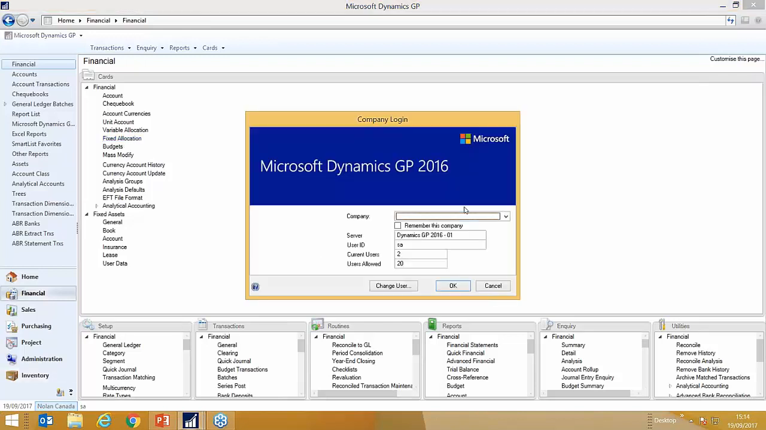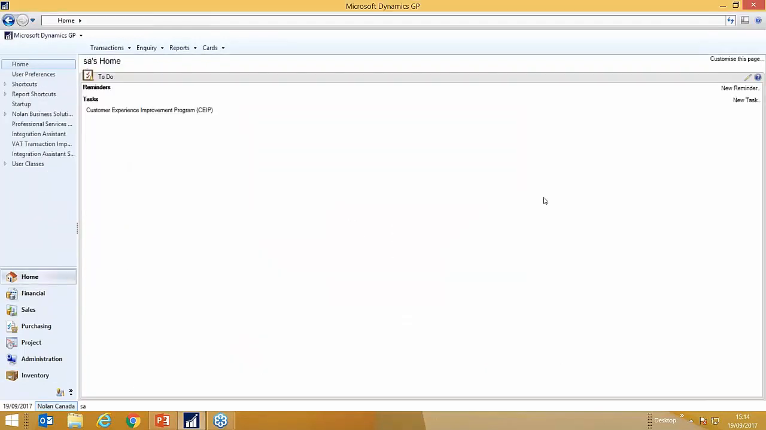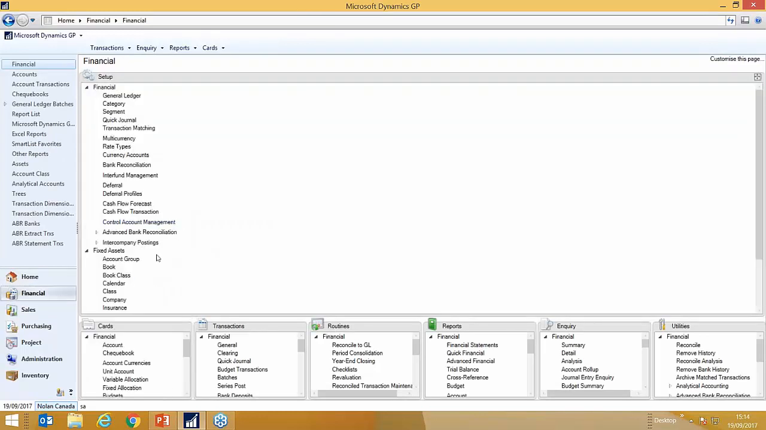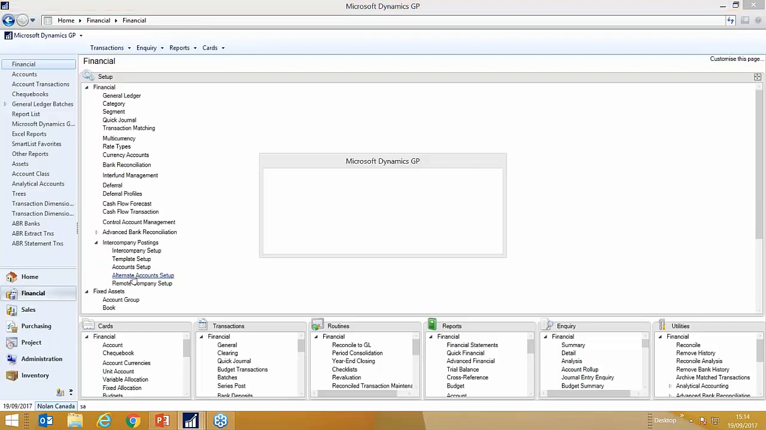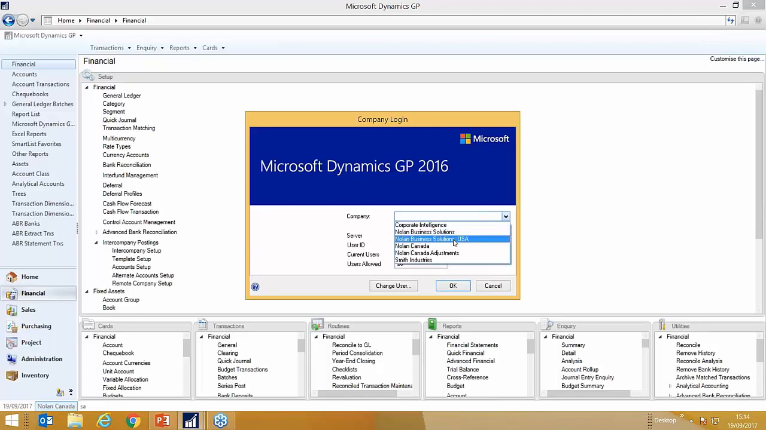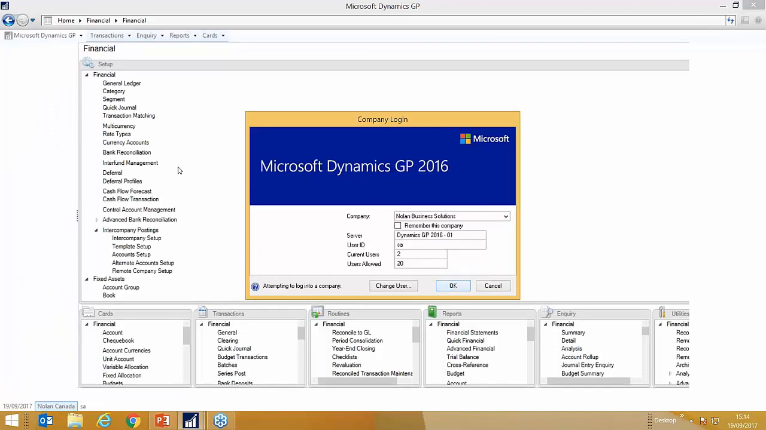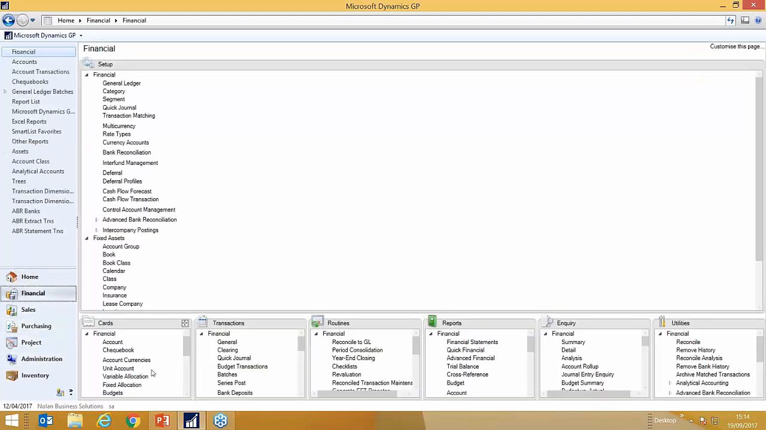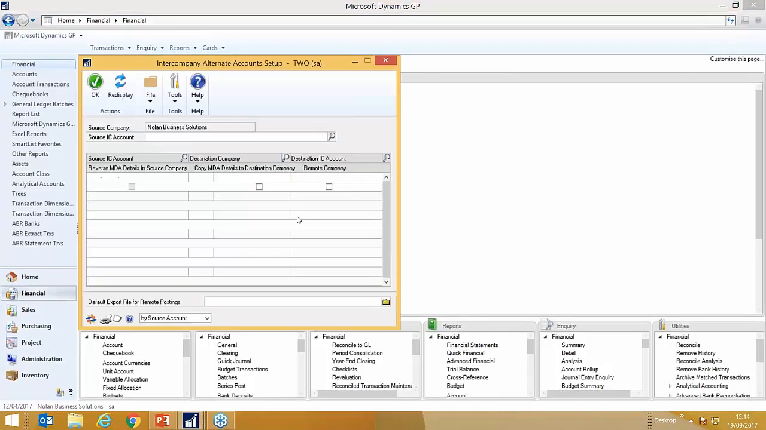So what I'm going to do is just go back to my UK account and walk through an example of the alternate account setup. So again, we'll go into financial setup, and you'll see under intercompany postings, if I go to the alternate accounts setup window, I'm in Canada, sorry, let me go back to my UK company. Financial setup, intercompany postings, alternate accounts setup.